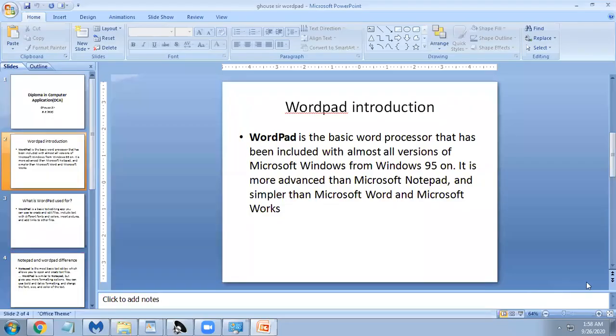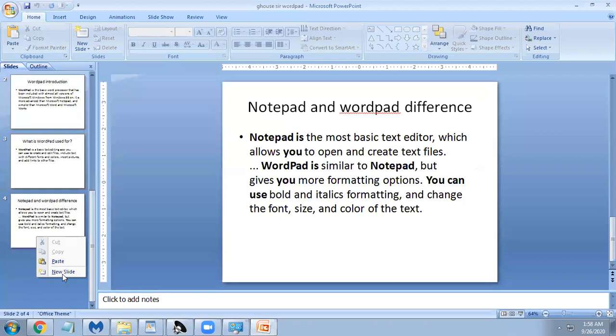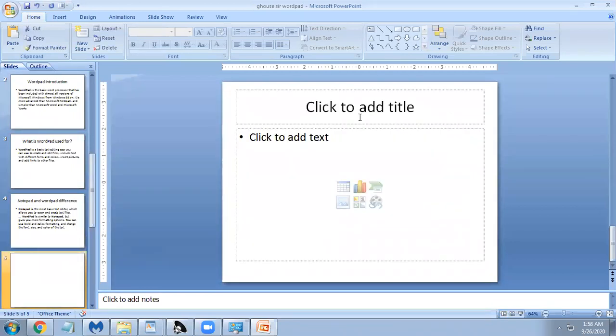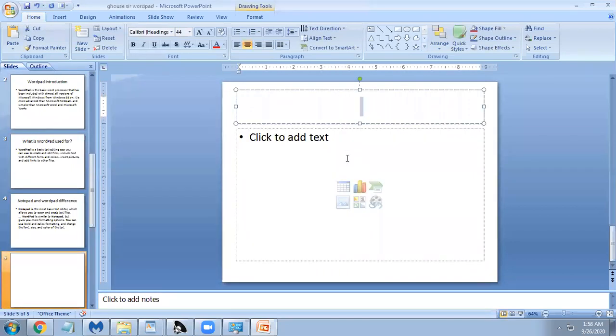So this is about WordPad. In the next classes, I will be teaching you what is MS Office. It will be a very interesting topic. Okay, thank you.